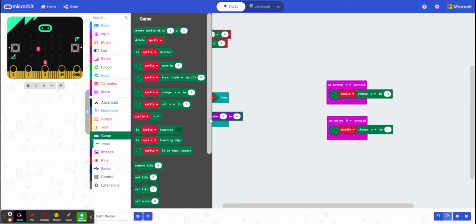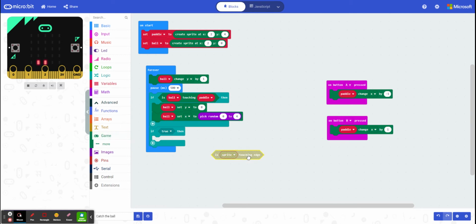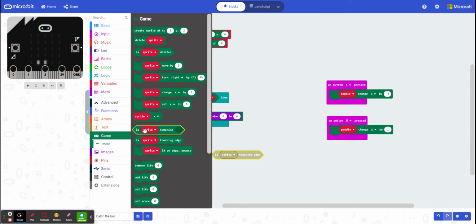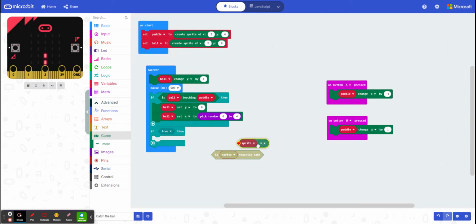We can check the location, so we can see if that y value is -4, because that would let us know it's at the bottom. Or we can actually use the "if sprite is touching edge" block. So we can use this block, or we could use this block.